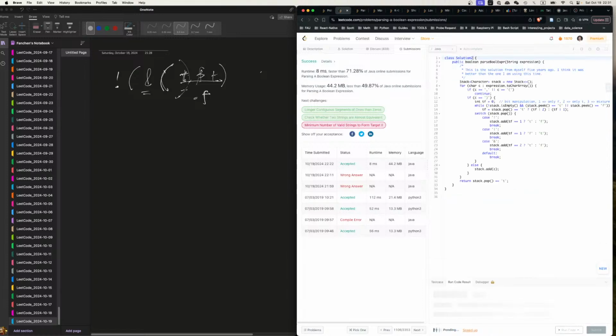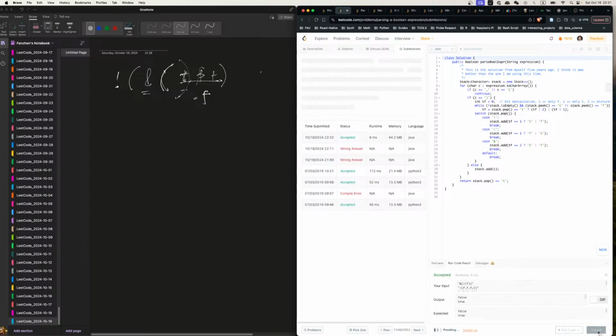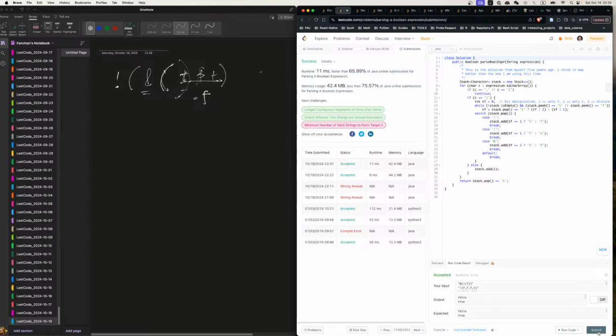Oopsie doozy. Yep. Oh! Oh, it takes longer. Huh. I am not sure why it takes longer. Well, it takes longer because there's a lot more push. Right? There's a lot more push. But I don't know. But I like this one better. I like this one better.